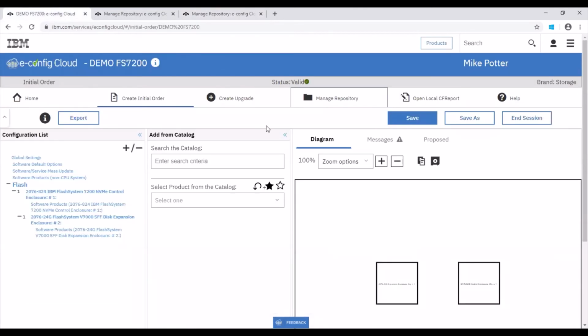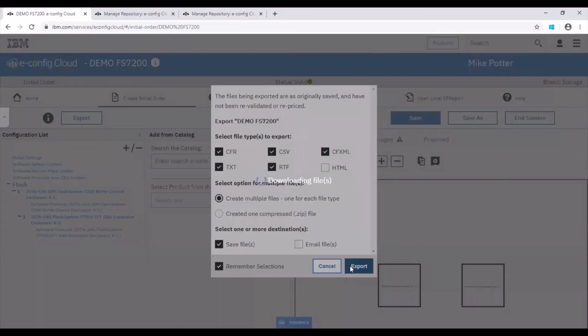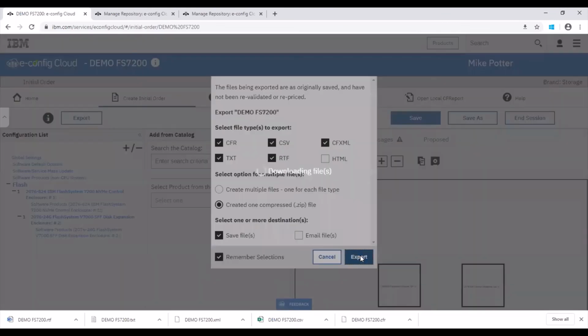So if I go back to my configuration, I can look to export that. There's a number of ways to export that. You can either do it as multiple individual files or a compressed zip. You can either save it or you can actually add it to email to yourself. So if I click on the multiple file option, it'll export it. All these individual files that I've selected will then just appear in my download section on my desktop laptop.